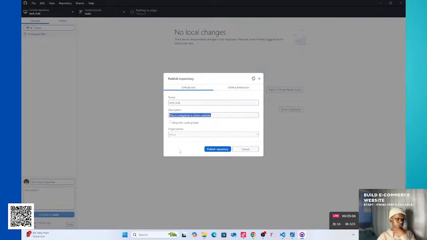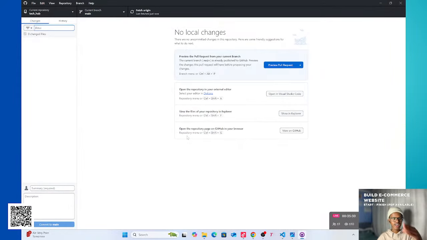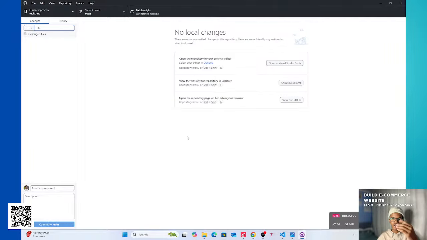Click on publish repository. It's going to start pushing our code to GitHub, create a repo online, and then we can get started. So the first step is done. It's so that we know our initial files are already on GitHub and we can start doing commits as we make changes. After lesson 1, we do a commit and push it. After lesson 2, we do a commit and push it. Lesson 3, we do a commit, and so on and so forth.